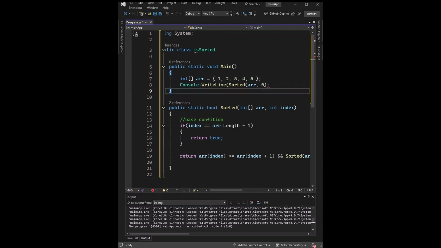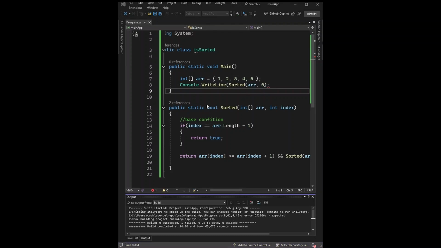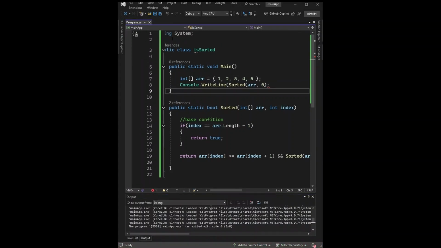And it should work. When we run this, we should know if it's true or false. And we're getting false. And that's how we know if our array is sorted or not, which means this one is not sorted.